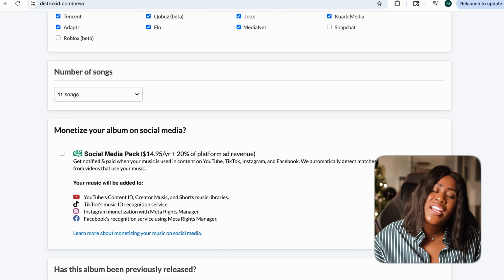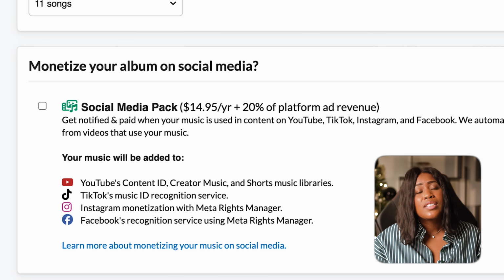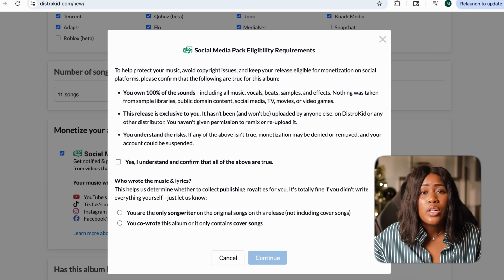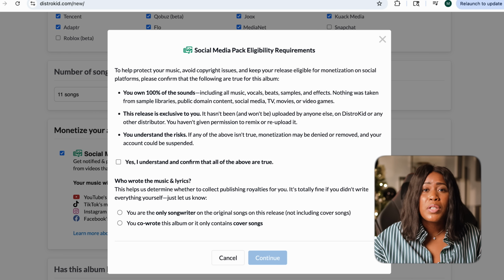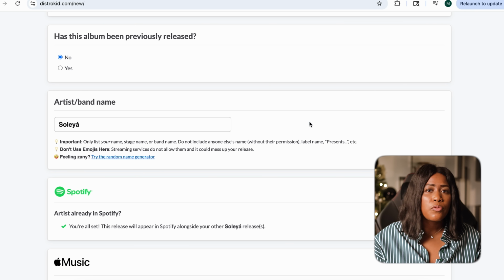So after that, you will see that there's something that says social media option, and what this is going to do is, if anyone uses your music on social media, they are going to ensure that you are paid for it. And I like the sound of that. So the process is going to be pretty straightforward and simple.